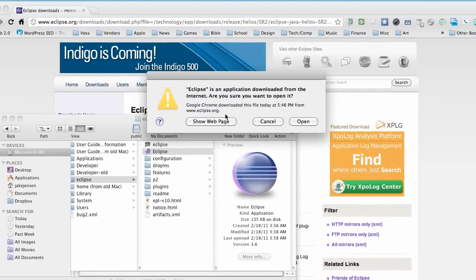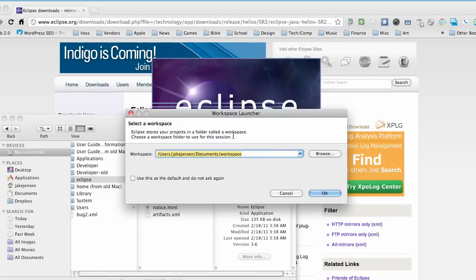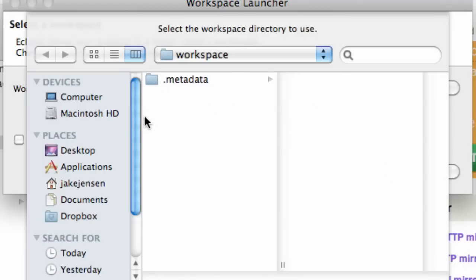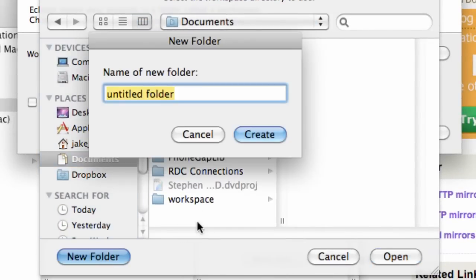Yeah, we know it's from the internet. We're going to open it anyways, because we're trusting like that. And it's going to start up Eclipse, and here's the workspace that we're going to create. Now basically, I'm using my buddy's computer, which is Jake's, but we're going to set up a new workspace, and we're going to do this within our documents for the most part. We're going to create it by clicking this new folder here and calling it the new Boston.